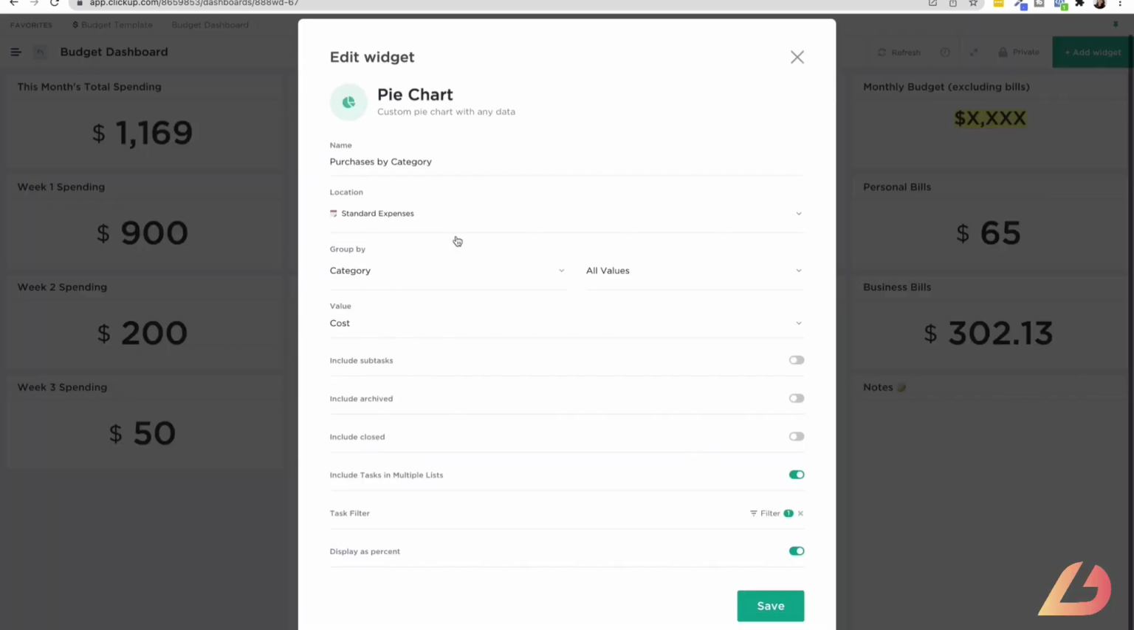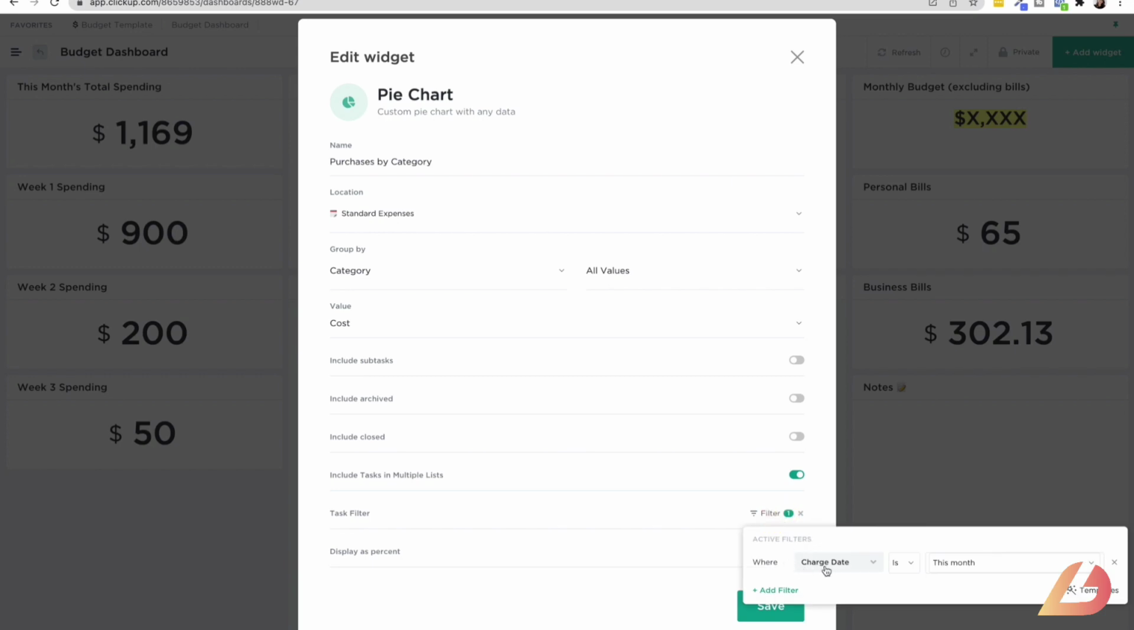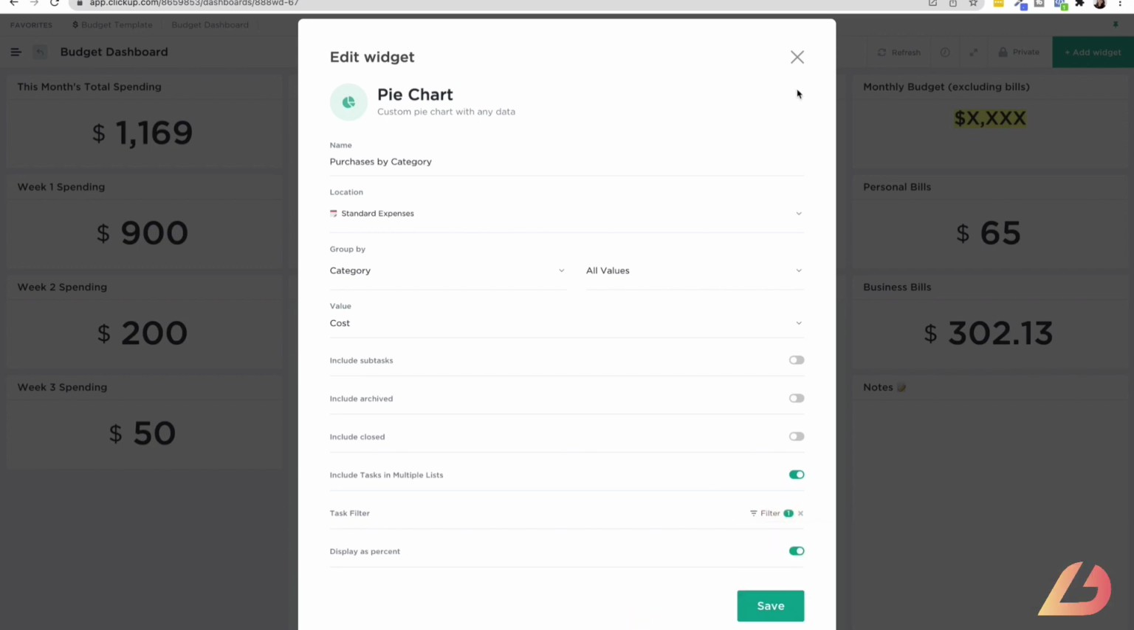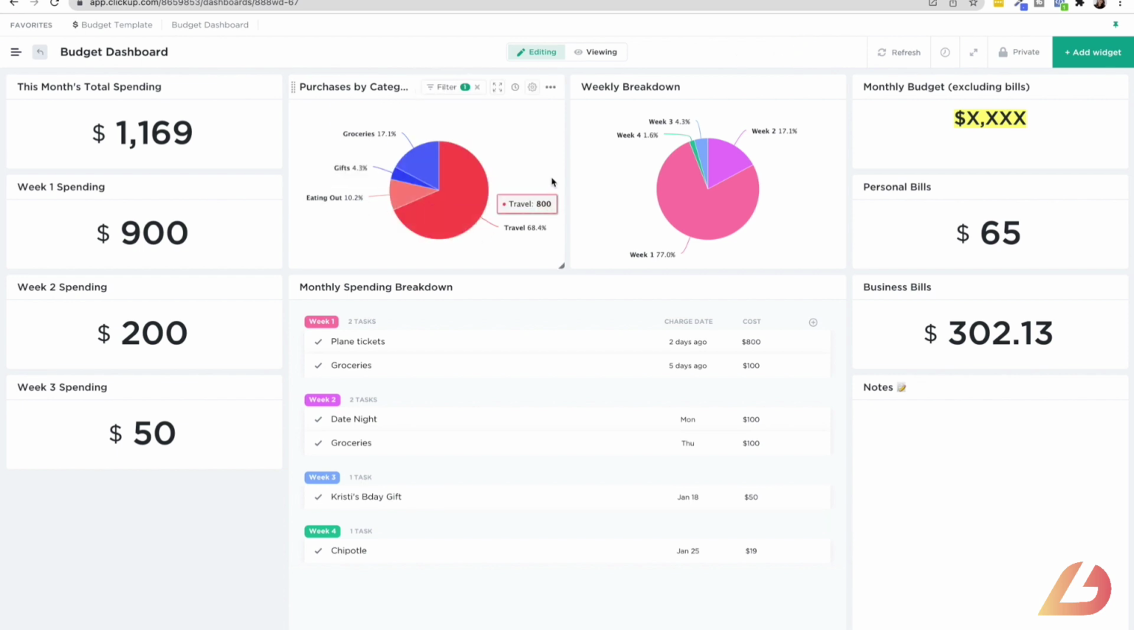So I'm going to go ahead and see. So we named it purchases by category. The location is standard expenses, grouped by category, the drop-down category. Value is the money field cost. And then I just put the task filter that the charge date is this month. So now it is breaking up all of my expenses into the different categories. So I can see, okay, I spent a lot on travel this month. When I hover over it, I'm able to see exactly how much I spent. So 119 eating out, 800 on travel, etc.